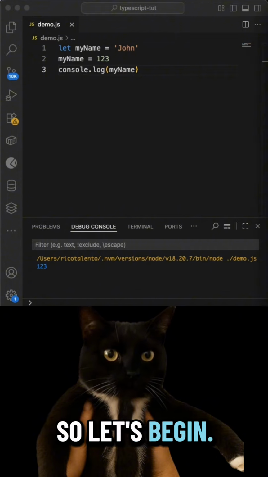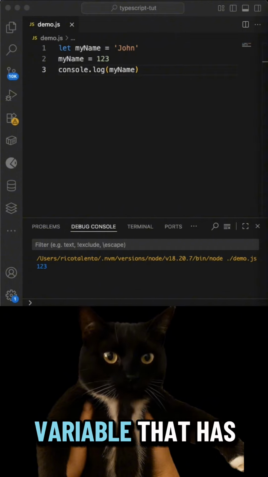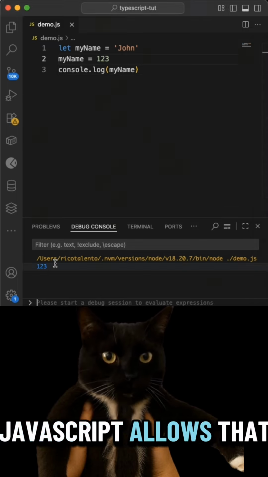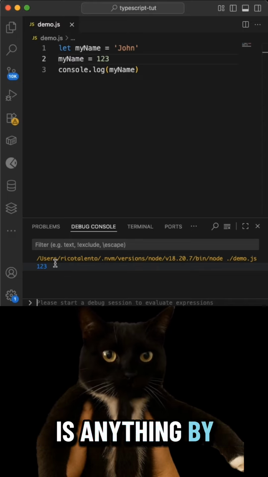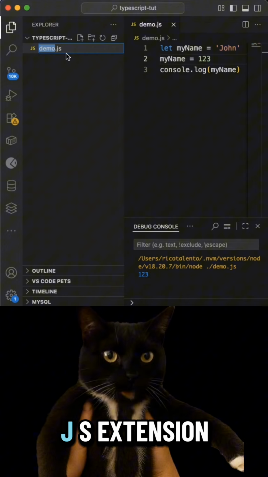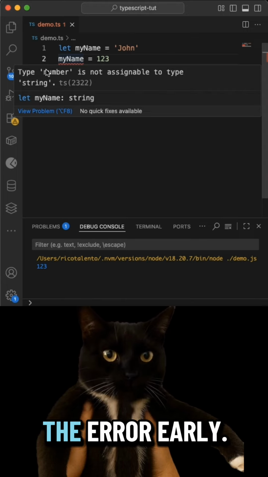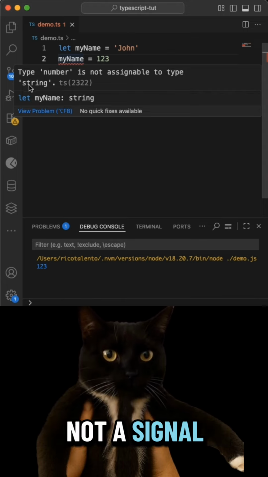So let's begin. In this example, we have a variable that has a string value, and we update it with a number. JavaScript allows that because the type is anything by default. So let's try to change the JS extension to a TypeScript extension. TypeScript catches the error early. It says it's not assignable to type string.